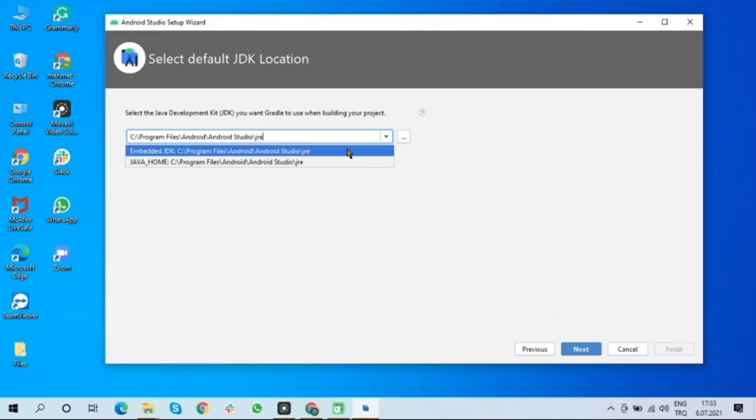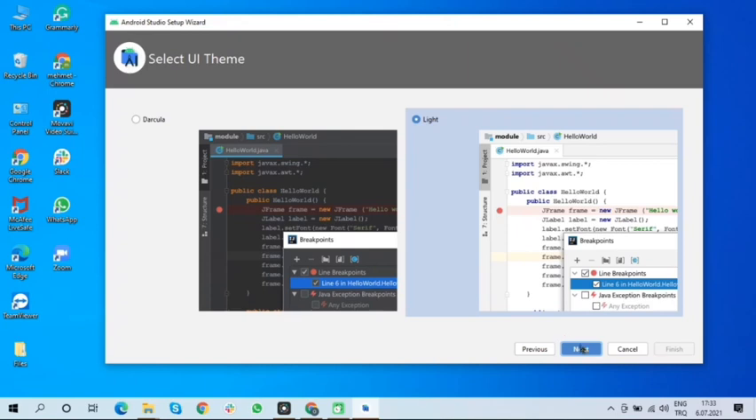So we download the JDK and make our computer ready to write code. That's why we choose Embedded JDK as our option here. So we can press the next button again. And here we can choose the theme of the interface that we're going to code. There are two different options, Darcula and Light. Now, typically I prefer the light mode, but you can always change that option later.